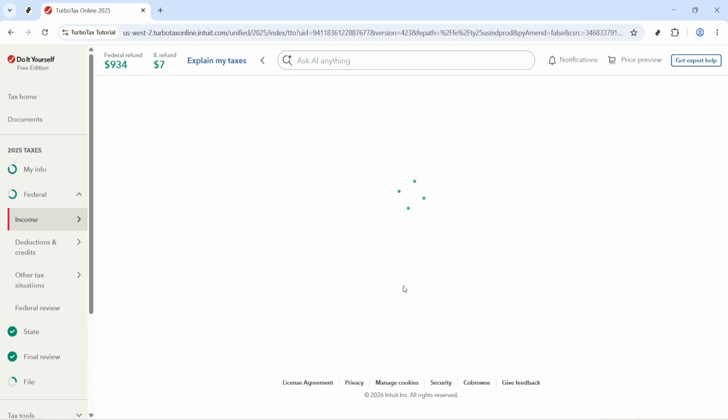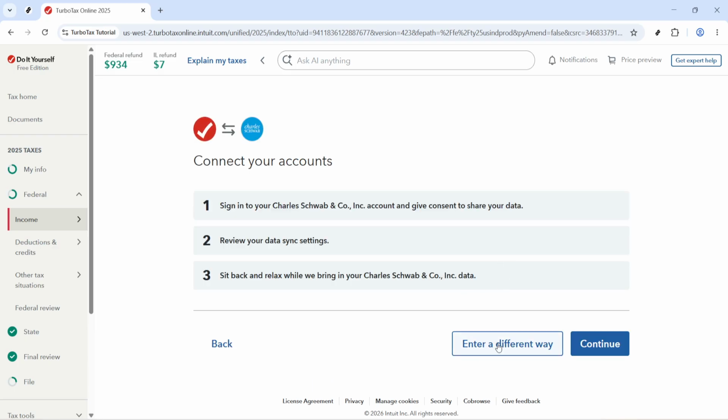After that, follow the instructions shown on the screen. TurboTax will guide you through the remaining part of the process, which may include signing in to your brokerage account, confirming your tax documents, and reviewing the imported information. Take your time here and make sure the figures shown in TurboTax match what appears on your Charles Schwab 1099 Composite form.